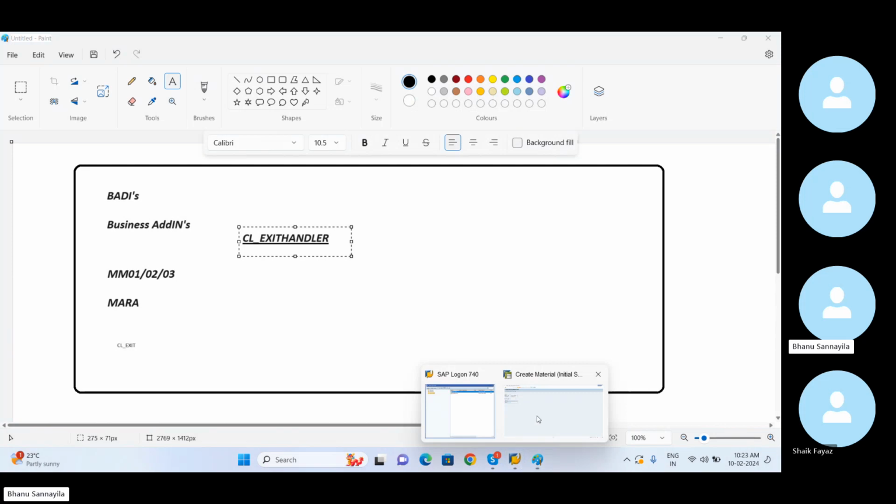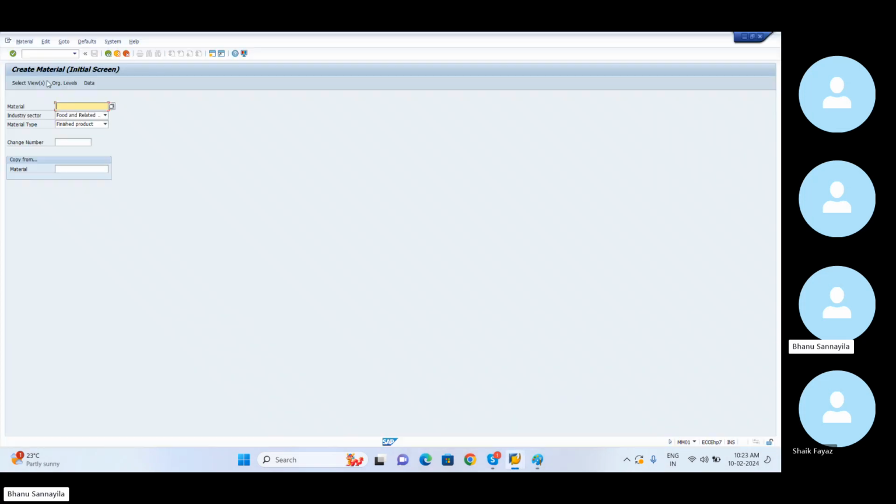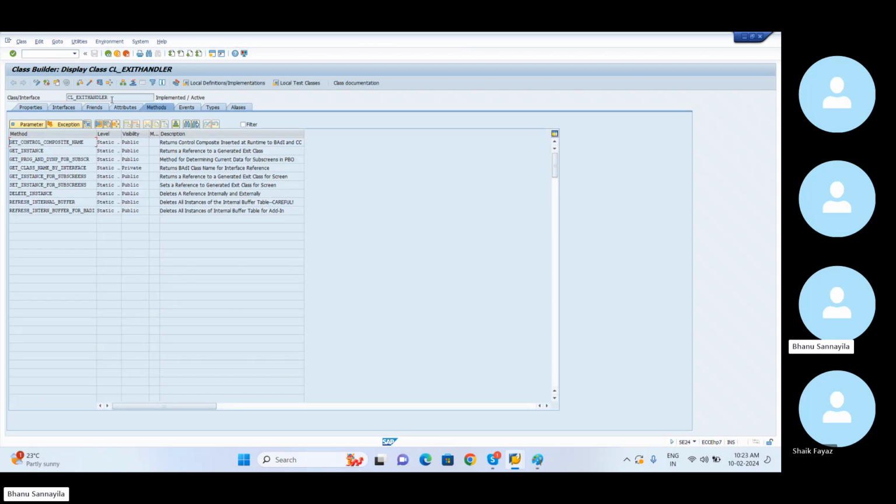I'll show you the entire process. First, let me open this particular transaction code SE24, where I can find the classes and all. So CL underscore exit handler, this is the class. Let me go inside of it. In this particular class, we have a method called get instance.